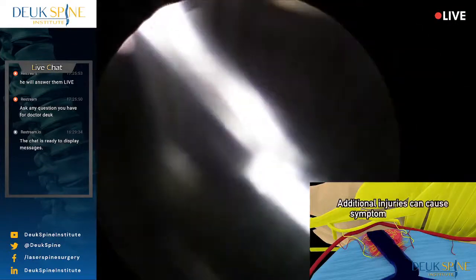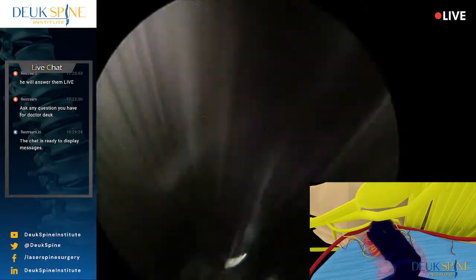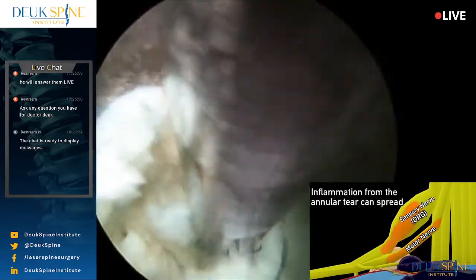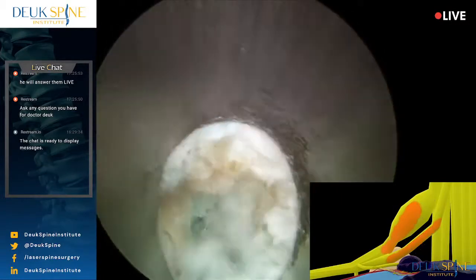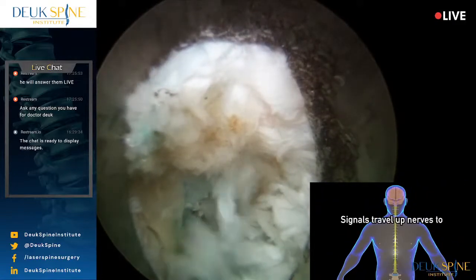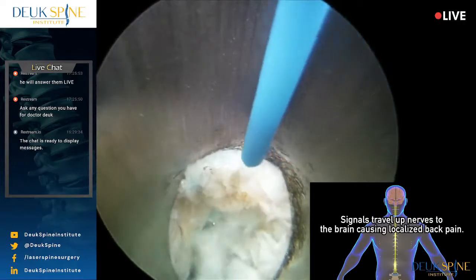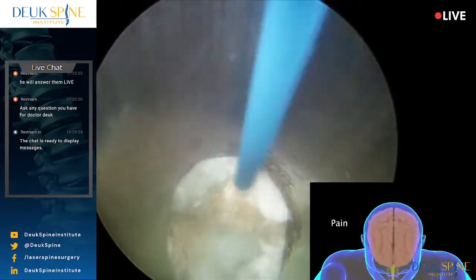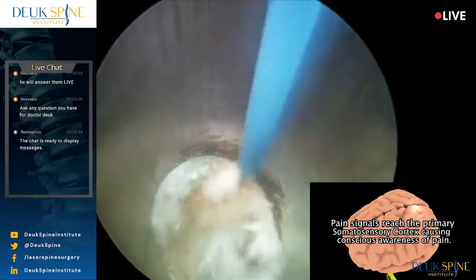The inflamed annular tear generates pain signals. Additional injuries can cause symptoms to worsen. Inflammation from the annular tear can spread to nearby nerve roots, causing leg pain. Signals travel up nerves to the brain, causing localized back pain. Pain signals reach the primary somatosensory cortex, causing conscious awareness of pain.